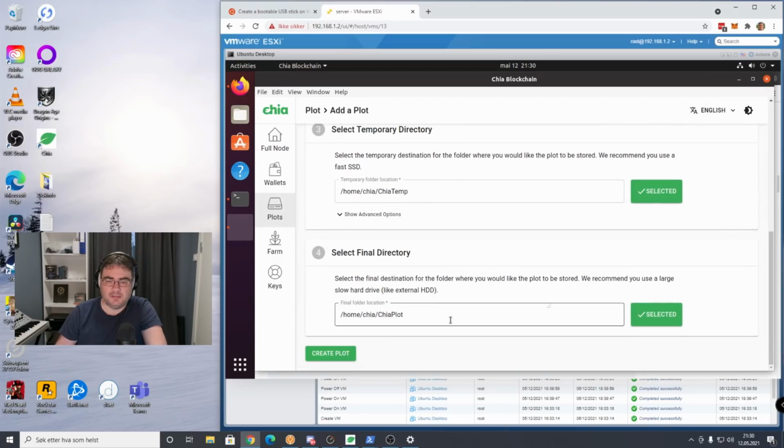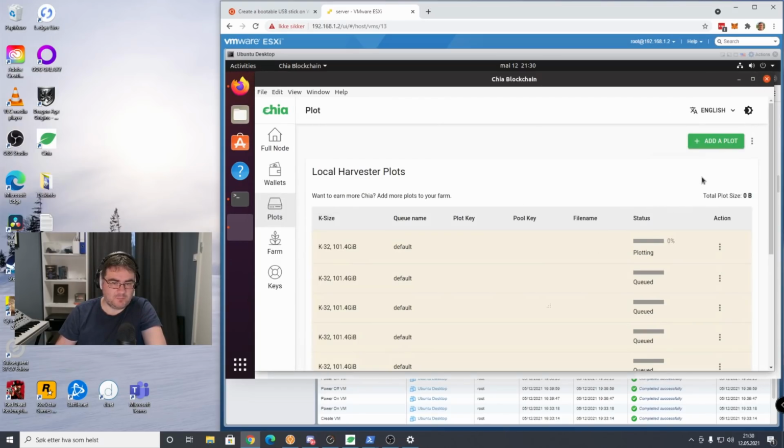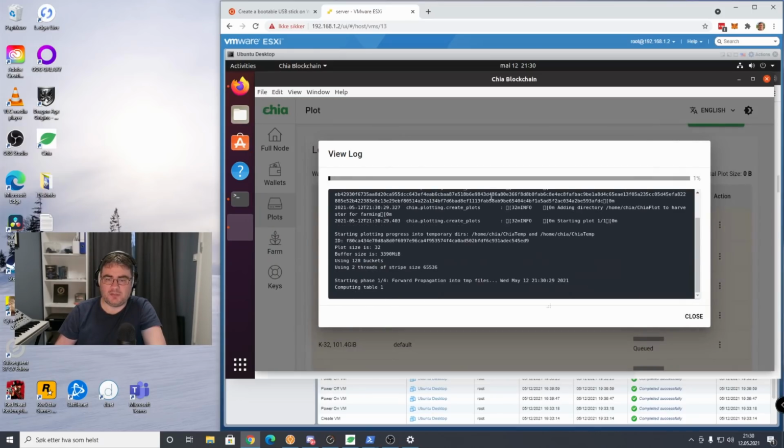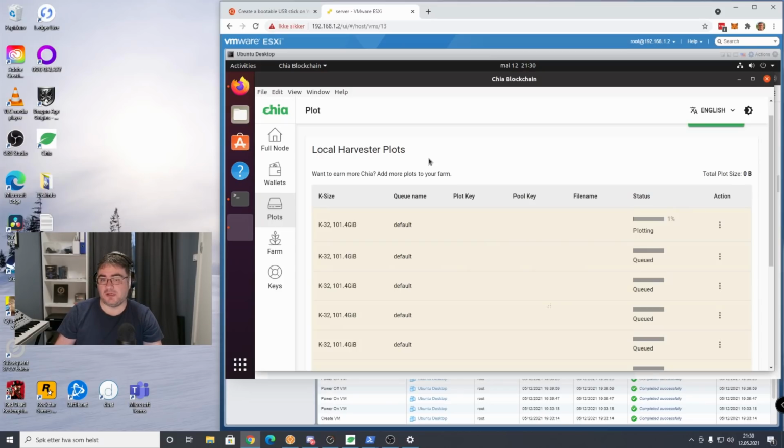Okay, and then you click create plot, and it will start plotting, and you can press log here to see what's happening. So now you basically have the Chia Blockchain software installed on a Ubuntu Linux installation. Then obviously there's more to that. It's about SSDs, it's about configuring SSDs, it's about configuring storage hard drives. That's a completely another chapter.